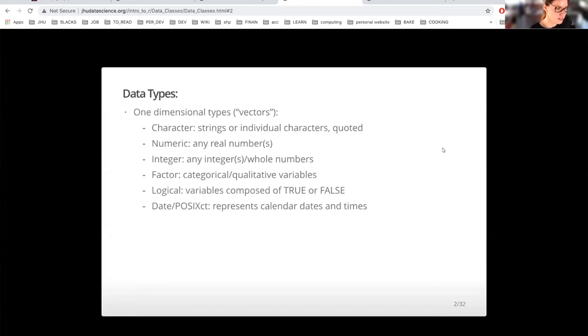Some of the one-dimensional types that we are going to discuss today include a character, which is basically either a longer string or individual characters, such as a letter A, which you might have seen so far. They are quoted values. Another one is numeric. So basically, this is any real number you can encounter or work with.